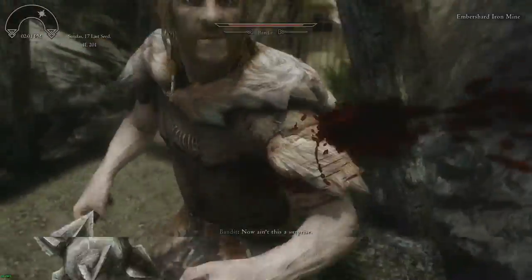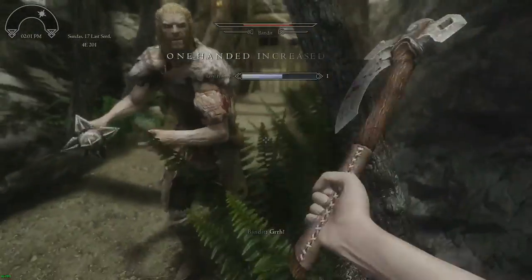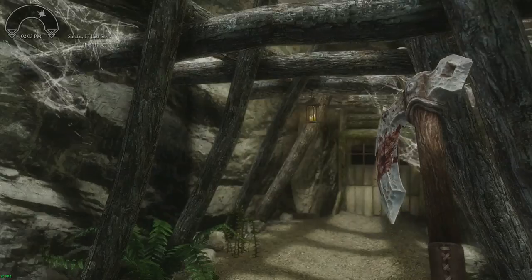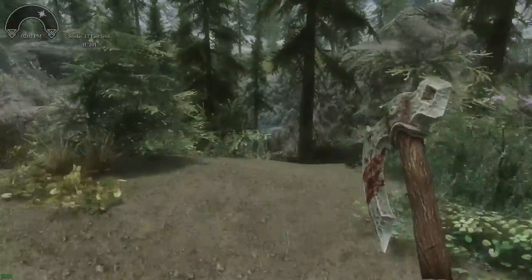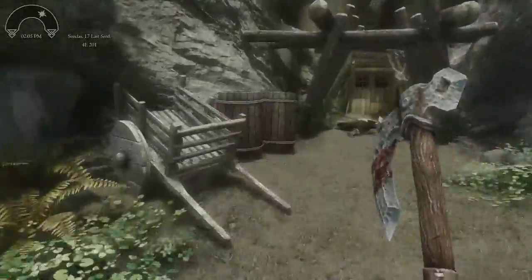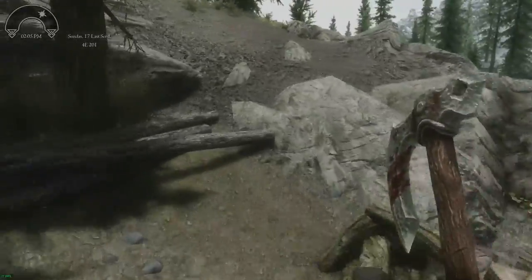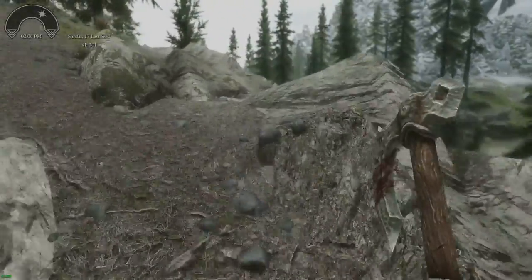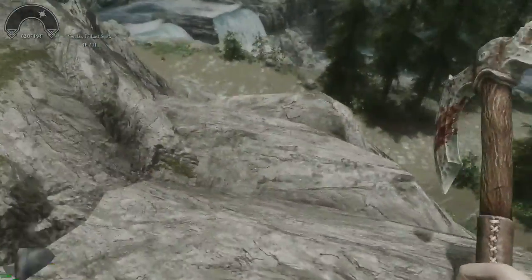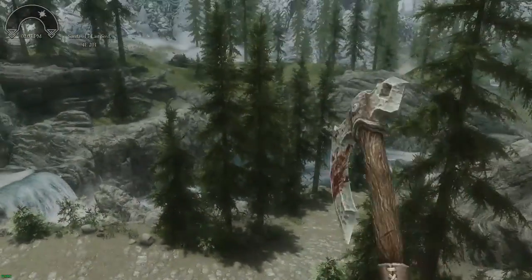But I won't go into the mine. I'll kill this guy because... Now, is this a surprise? I find it amusing to kill that guy over and over again. So there you go. You can still see me. Looks pretty good. So I think we're doing well, guys. No complaints.